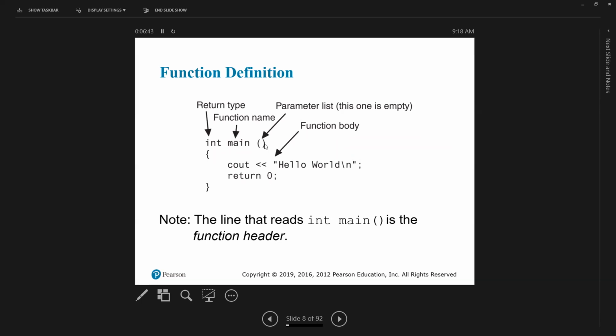There are no parameters for main, so it's empty. But even if you don't have parameters, you still have to put the parentheses there. If you needed anything to do the main function, you would put those in parentheses, but we don't need anything, so we leave it empty. And then the body of main is from this opening curly brace to this ending curly brace. That's called the body. Is everybody with me so far? So far, so good, not too bad.